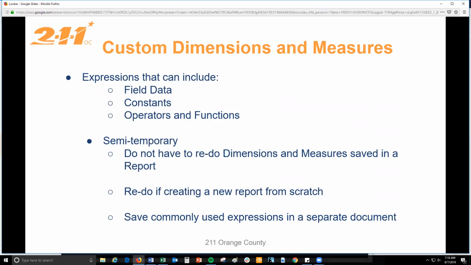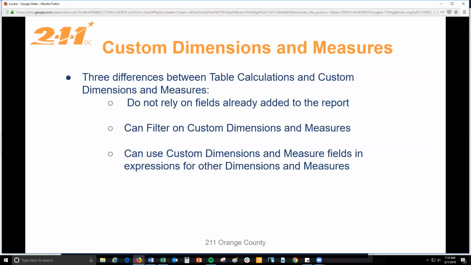So you do not have to redo dimensions and measures saved in a report, but you will have to redo them if creating a report from scratch. As we mentioned before, it might be in your best interest to save commonly used expressions in a Word or text file for future use. There are 3 main differences between table calculations and custom dimensions and measures.